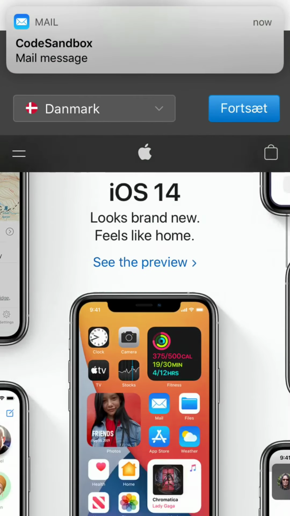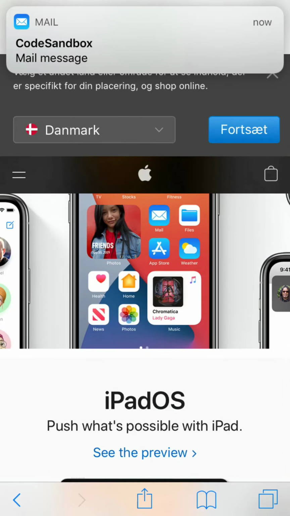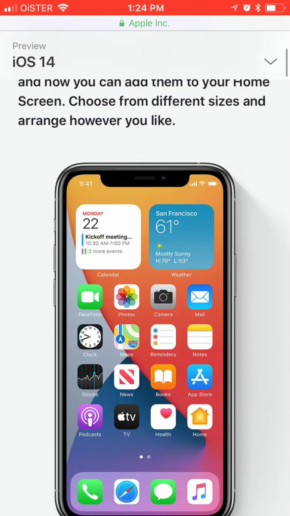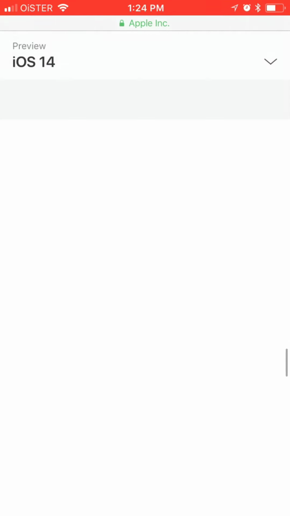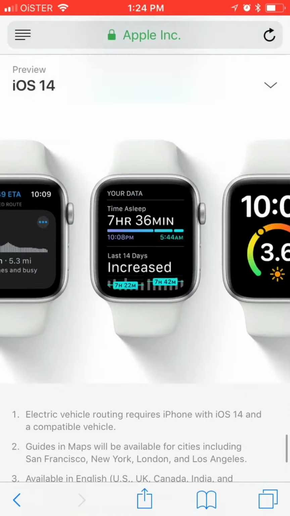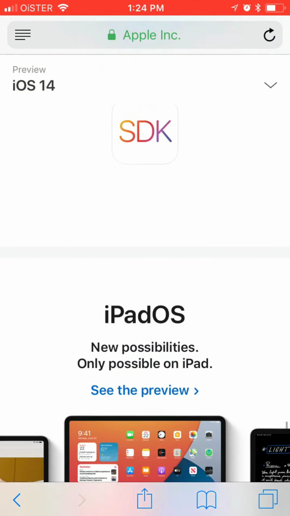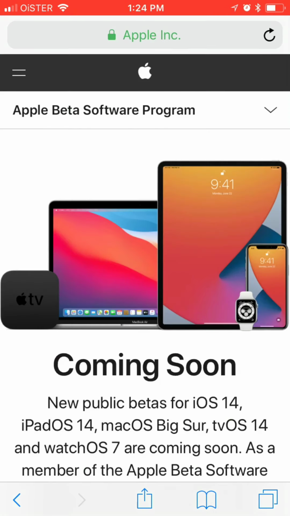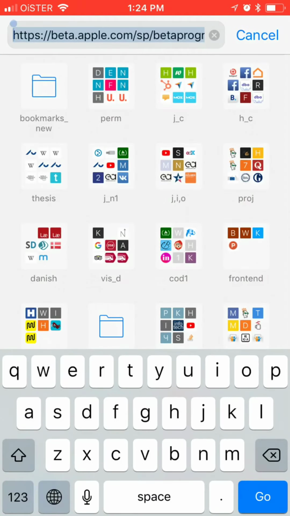So I'm in Denmark, but it doesn't matter, so just click on iOS 14 and then scroll to the very bottom of this page, and somewhere here there should be a button to join the Apple beta program. So just tap on that and then we'll go to this URL.